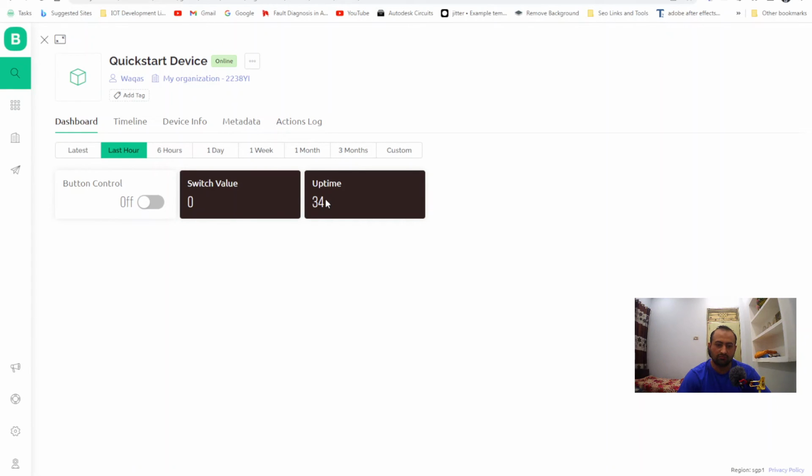And it is updating every second because the time is in seconds, and the switch value. When I turn on this button, the switch value becomes 1, and when I turn it off, it will become 0 again. Okay, as you can see, 1, and now it's 0. That's how you can quickly start up with this NodeMCU on the Blynk IoT server.